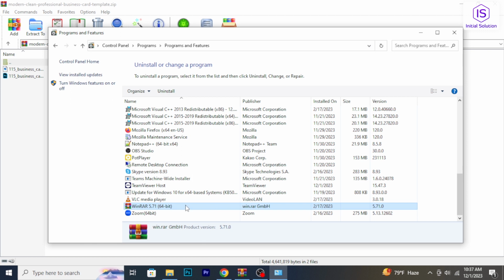Click on Uninstall. You might be prompted to confirm the action. Once confirmed, WinRAR will be uninstalled from your system. So that's it. Hope you found this tutorial helpful.